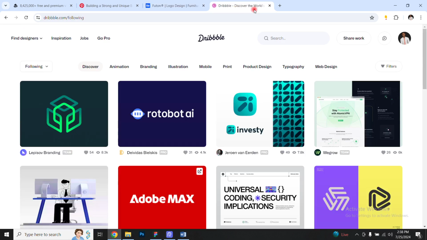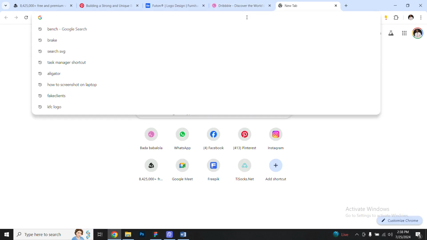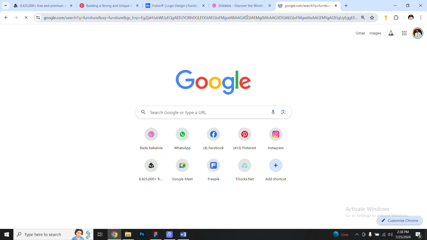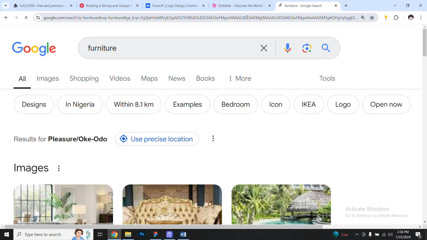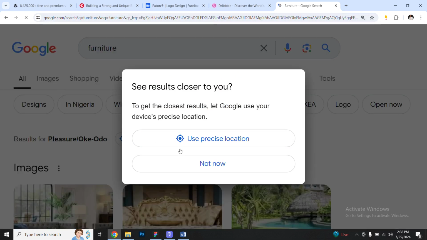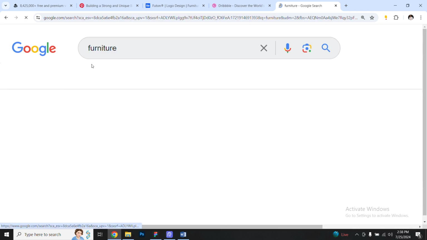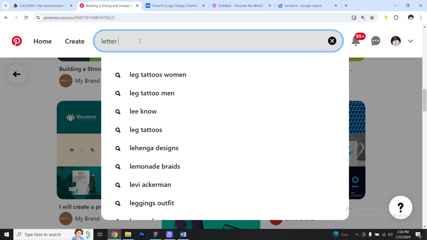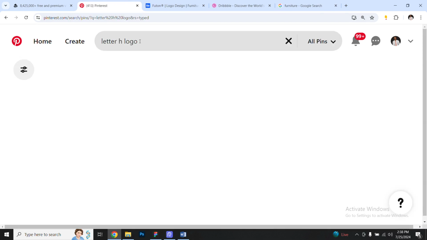Alright, so after coming like this and everything, then we now have to search. We have to have an inspiration. What is inspiring us? You understand? So let's search for furniture. Let's start with furniture. You understand? We start with furniture, and let's also search for letter H logo, because you don't want to do something that your client will go back and notice that someone has done something like that before.